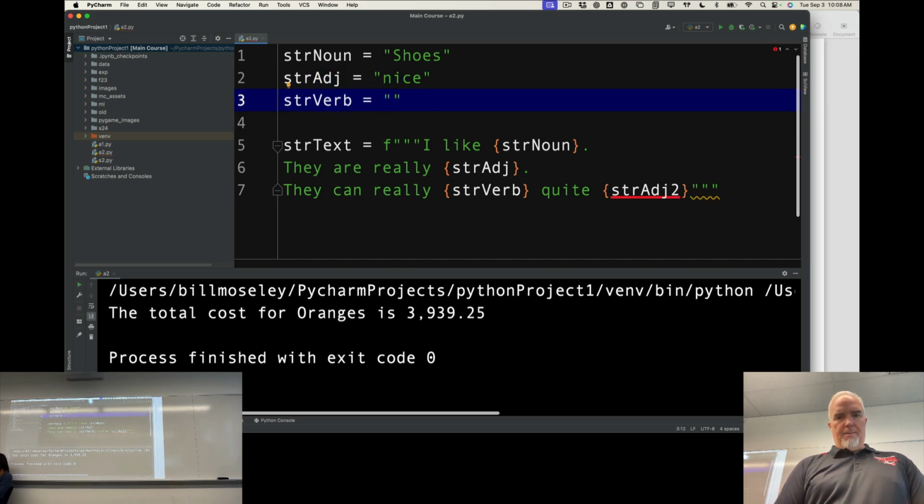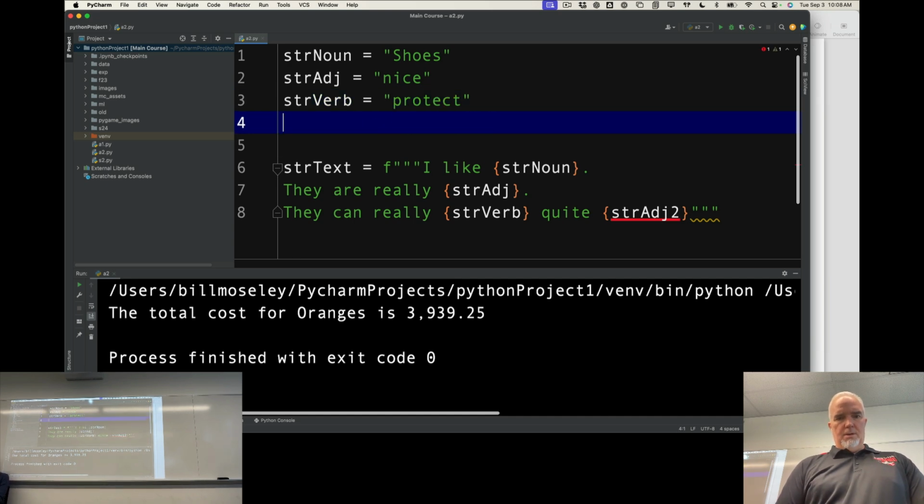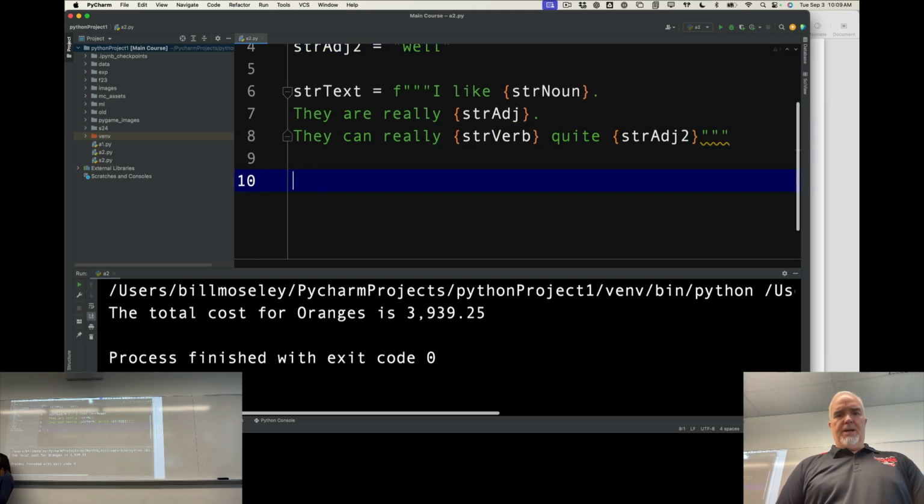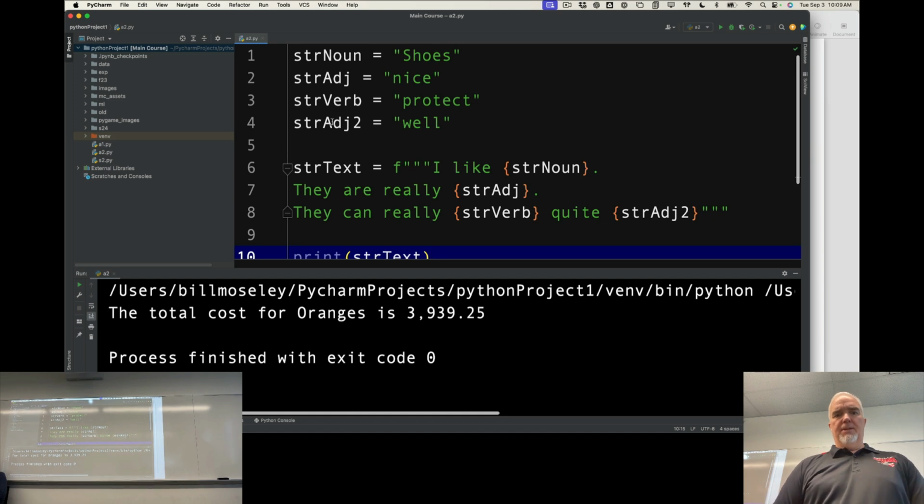Okay, so I am creating a verb, protect, str, adj2, is. Okay. So now if I want to do this, I can print out str text. And when I print that, what happens is all of these words will be plugged in here.